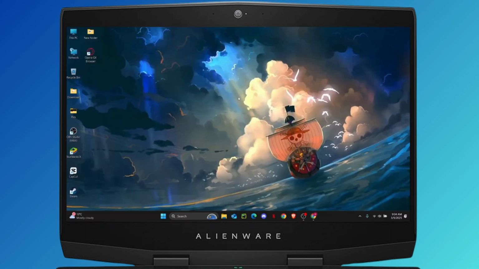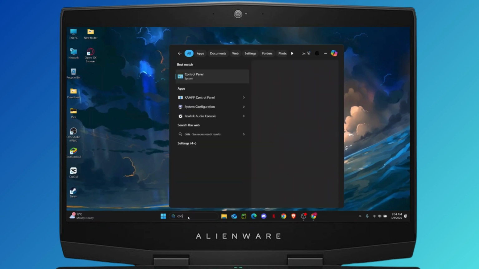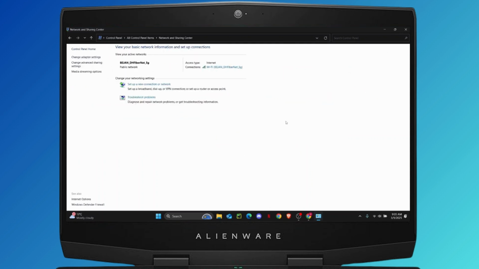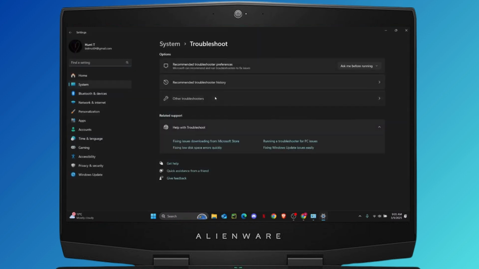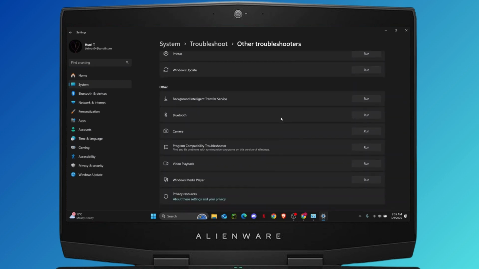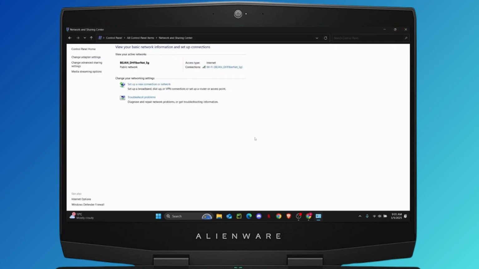And after you've done that, you can just go ahead and open up your control panel, hit enter, and then from here head over to your network settings. So go ahead and click on Network and Sharing Center, and then from here click on Troubleshoot Problems. And once you have done that, you're just going to go ahead and run a troubleshooter for your network. So click on the networks right here. If you see it, just click on Run and you should be good to go.